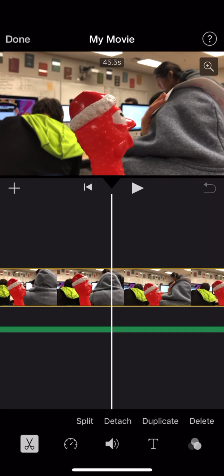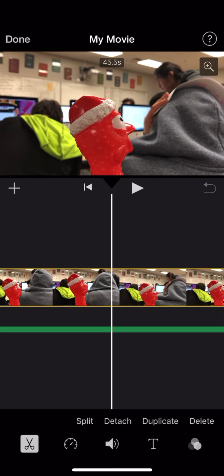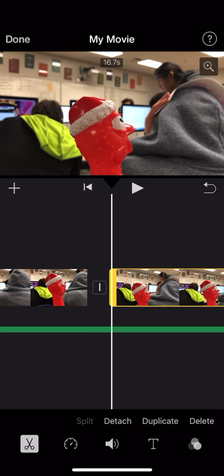You can actually split the clip right there. Did I split the clip? Oh, then I have to hit the split button and it splits. Or there's an undo button right there.